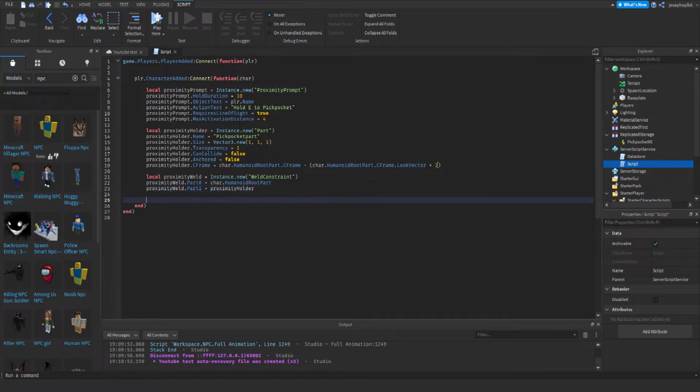So now that we've done that, we can go two lines down. We're going to do the exact same thing. proximityWeld.Parent equals char.HumanoidRootPart. Excellent. And then we've got another one. proximityPrompt.Parent equals proximityHolder. And then on our last one, we've got proximityHolder.Parent equals char.HumanoidRootPart.